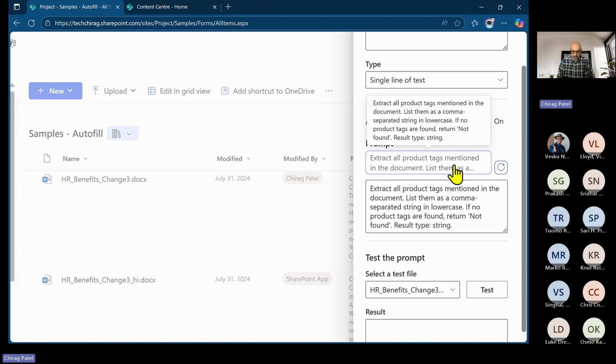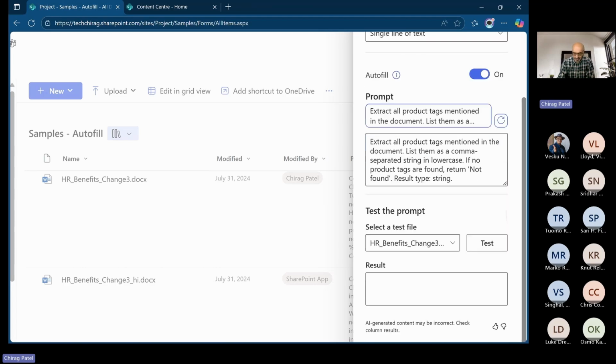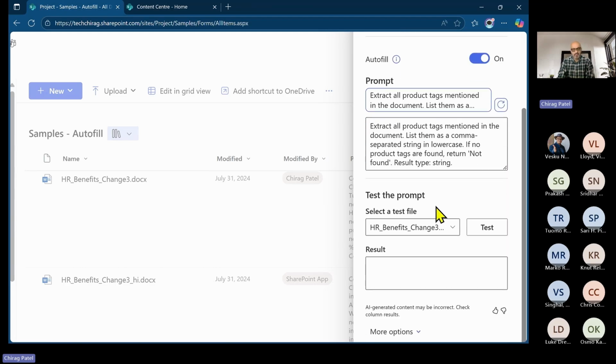And then of course, if there are no product tags, then just say not found. So you can refine that prompt to your requirements. And then like with everything else, you want to try and give a bit of life around this, so you would put a test file in there. I've picked up an HR benefits document to work with.